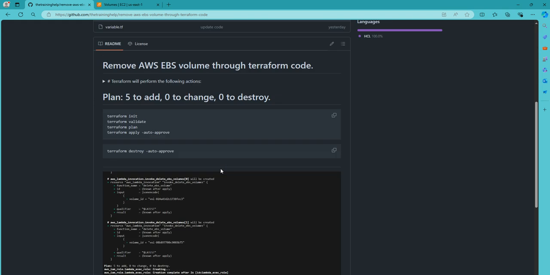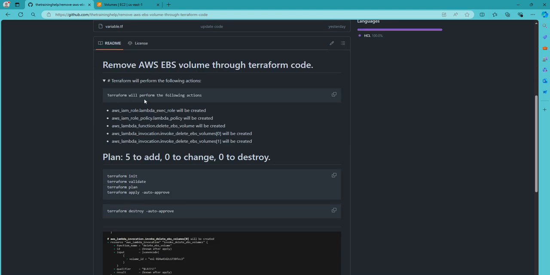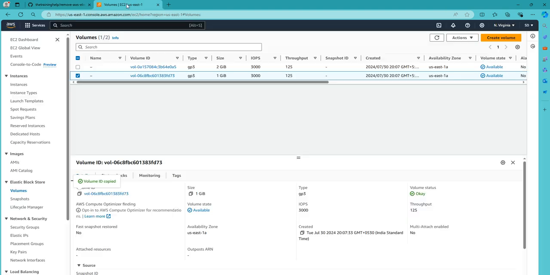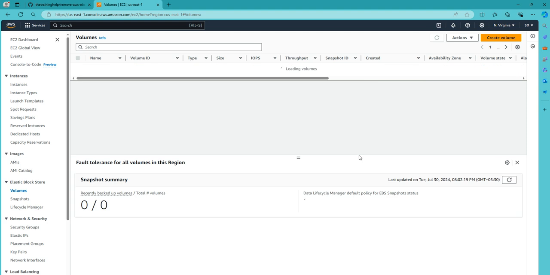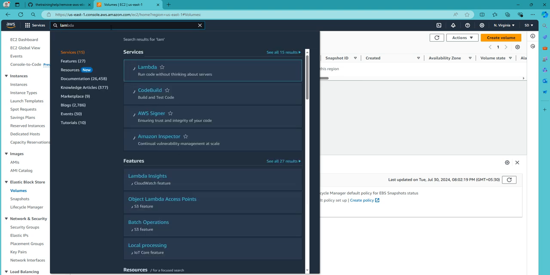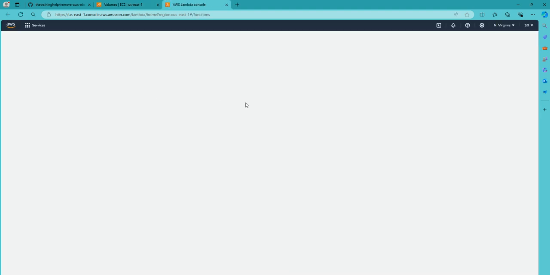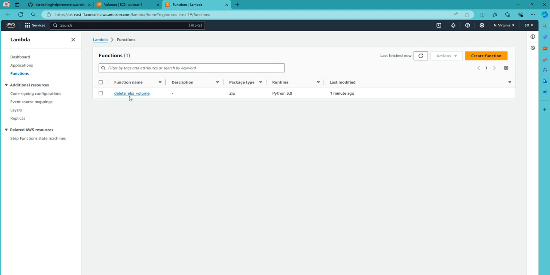What I have mentioned here, you can also see it will perform: the role, policy, function, and invoke, and invoke because of my two volumes. Let's see what happened. Yeah, my volume got deleted, and you can check on your Lambda. You will see that there is a function already, yes, delete EBS volume. So that is the thing.